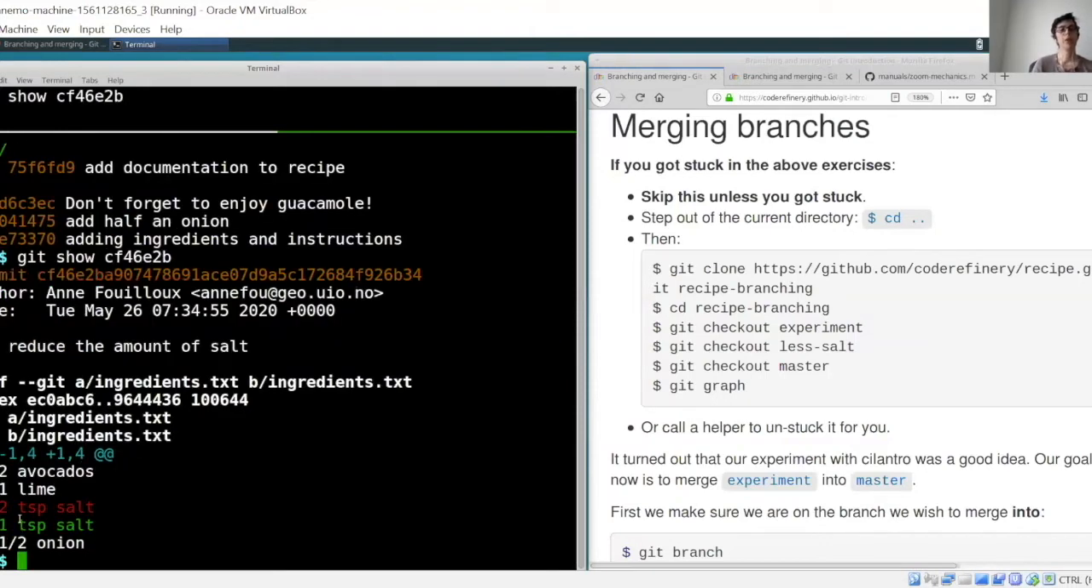We reduce the amount of salt from 2 to 1, but there is nothing about cilantro. So when we merge this file with a master branch, even though the experiment branch has been merged already, the amount of salt will be reduced from 2 to 1.